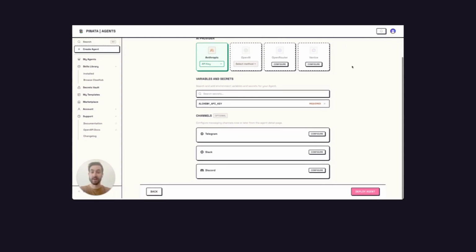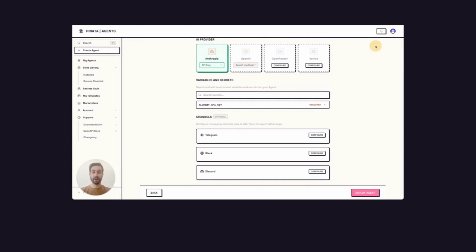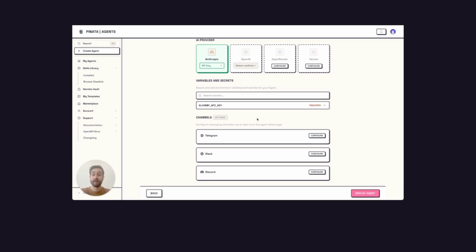Now that this is in our vault, we can go ahead and deploy the agent. Before we deploy our agent, I also want to point out that you can configure additional channels to interact with or receive messages from your agent. Right now, we support Telegram, Slack, and Discord. You can set these up right now during agent creation, but if you don't want to, don't worry, you can set them up later.